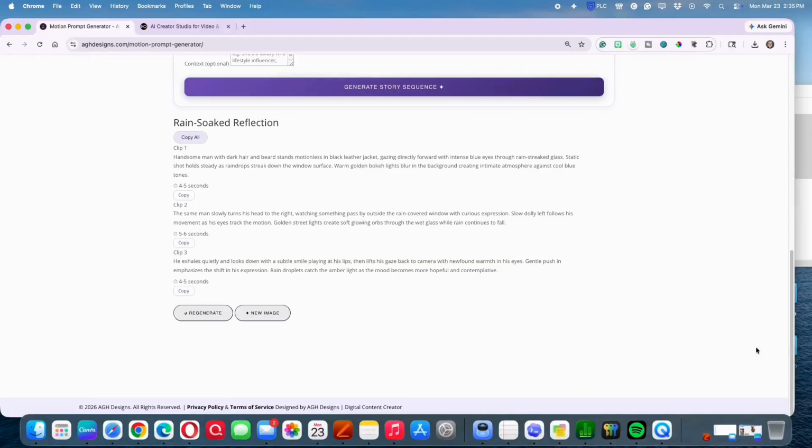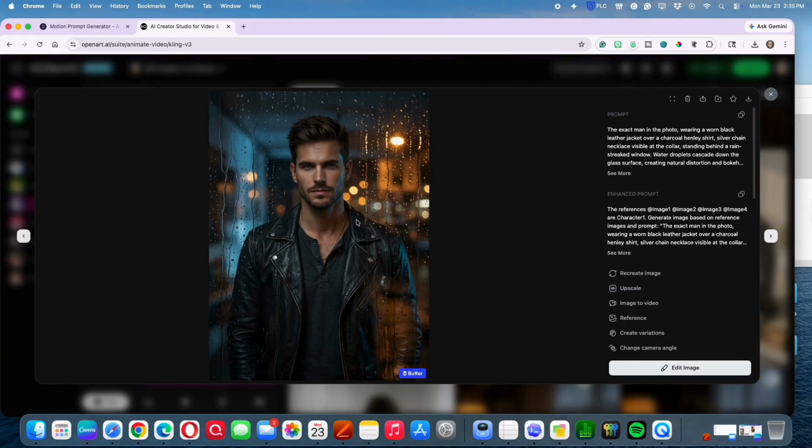me a storyline. This is just something for fun, and it helps me out when I want to create content that is movement. I got 3 clips, and I'm going to copy all of them, and then I'm going to go over to OpenArt, and here's the image that I had started with. This is the one that I had uploaded.